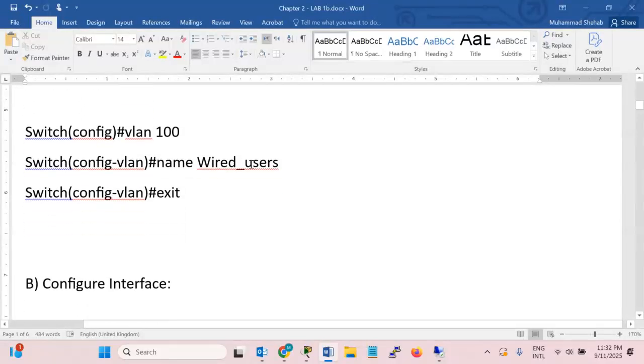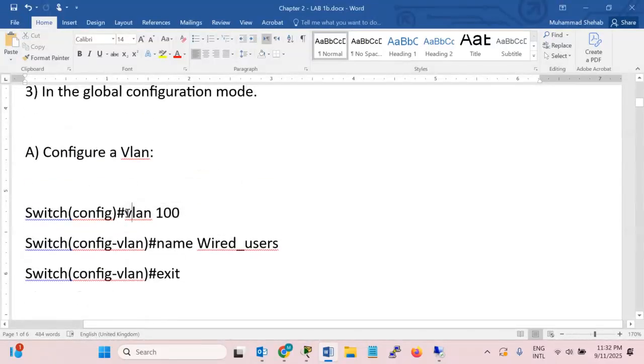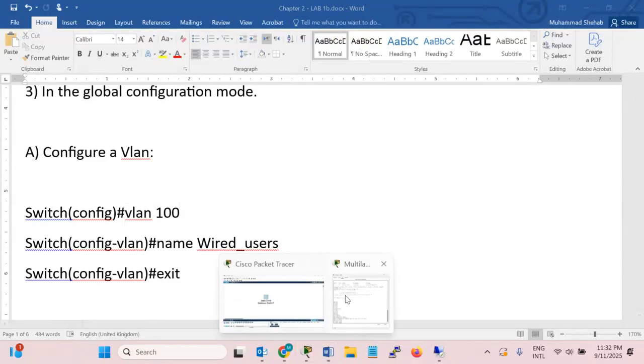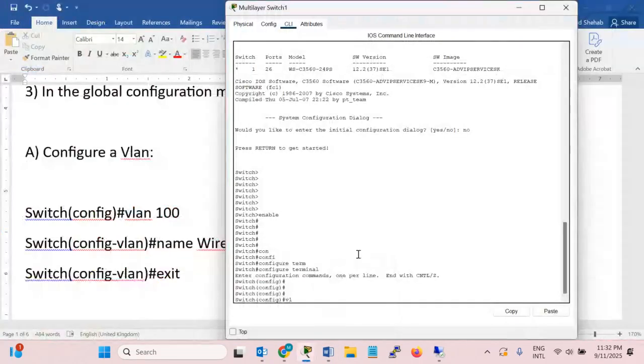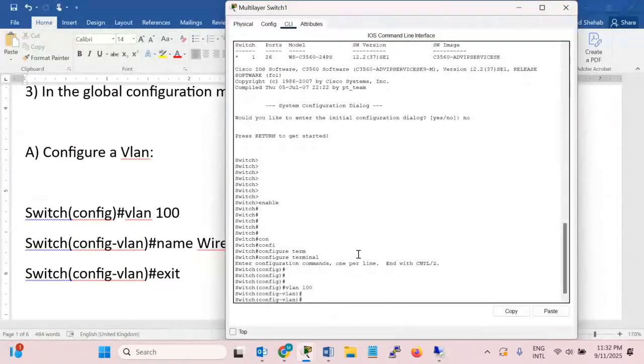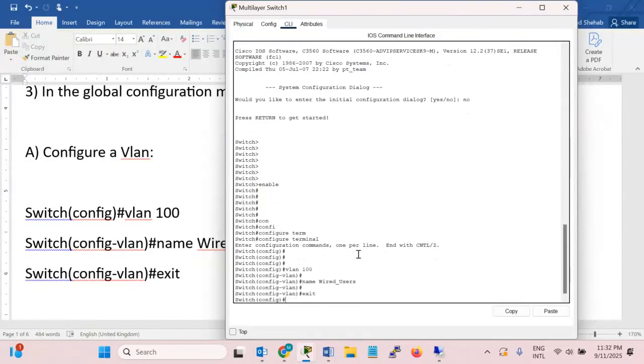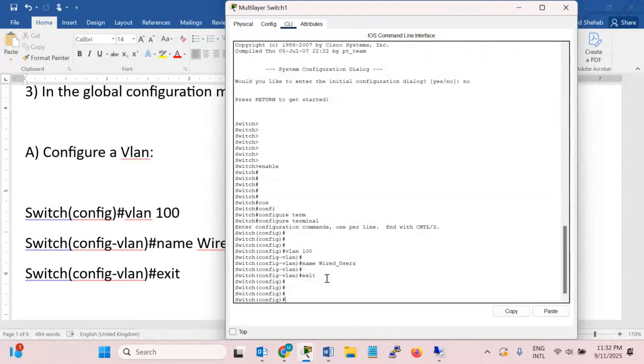So, for wired users, I am asked to configure VLAN 100. I will go to the switch, VLAN 100. What will I name it? Name wired_users. And I will exit. Now I have configured VLAN 100.